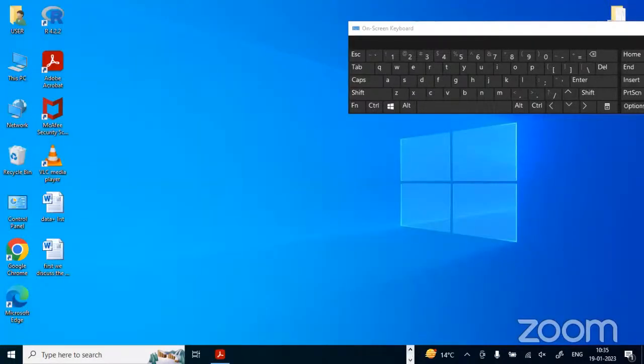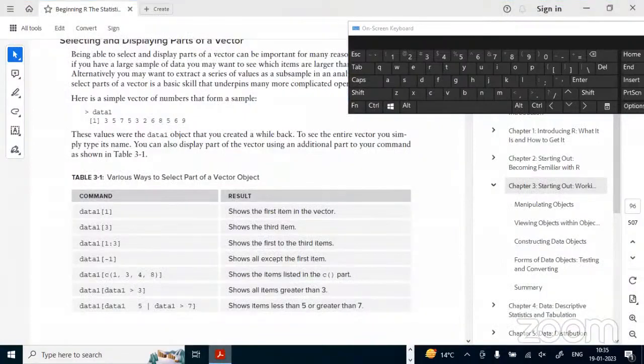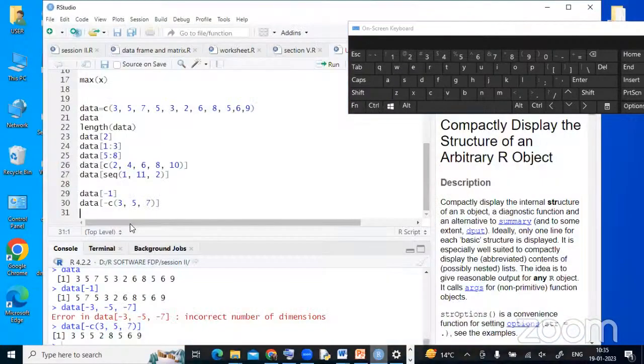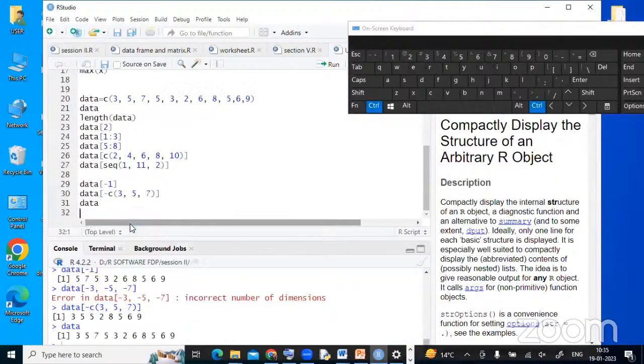So the next point is, suppose I have a class and I took a test and 10 students were there, and these are their marks. I'm again running this data. So there are 11 students in my class and they secured 3, 5, 7, 5, 3, and so on. Now I want the data of those students who secured marks more than 50%. 50% means more than 5.